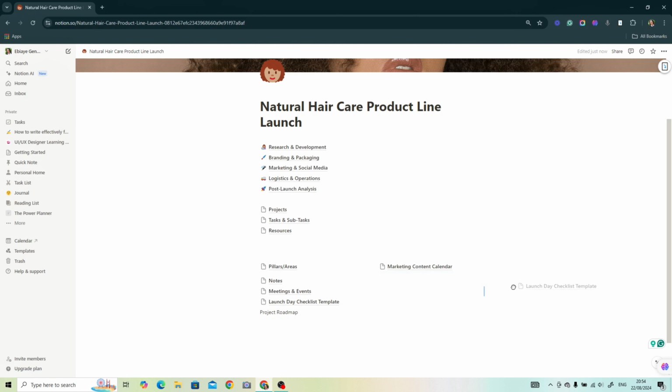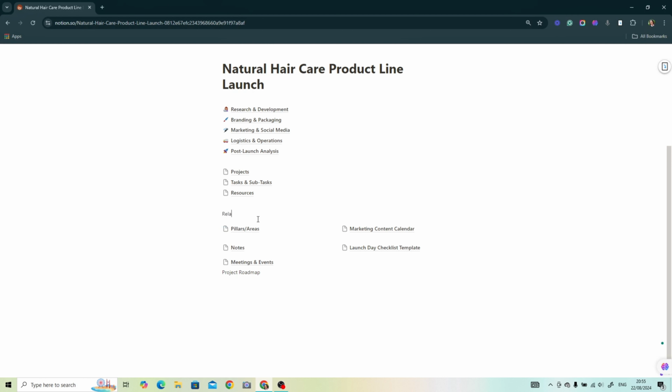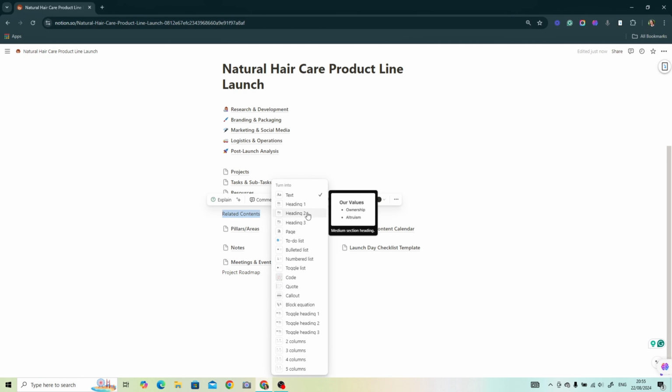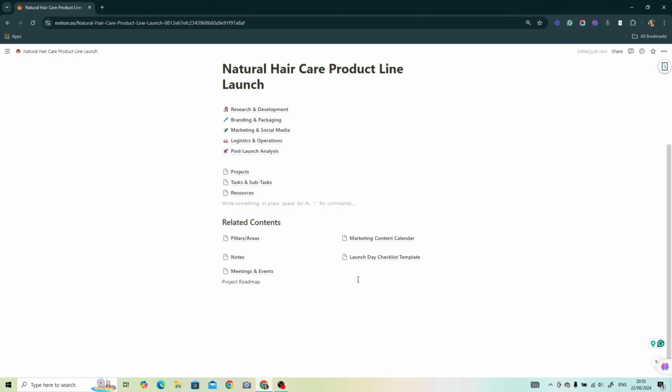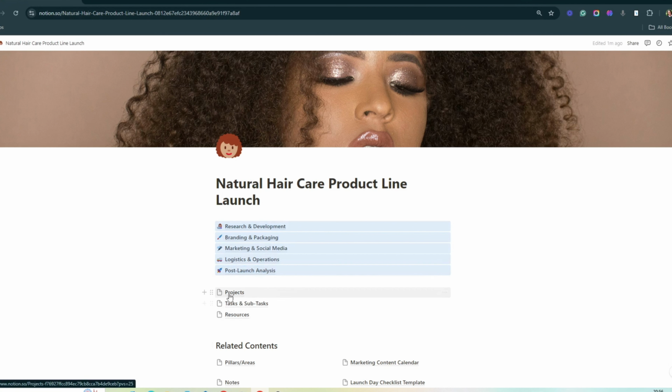And also for this particular project, I'm going to add a marketing content calendar and also a launch day checklist template. This template, I can use for any other type of launch that I might have in the future. So now, after we are done creating the related content, just keep things organized. So they will be in 2 columns. Now let's get into the real deal.